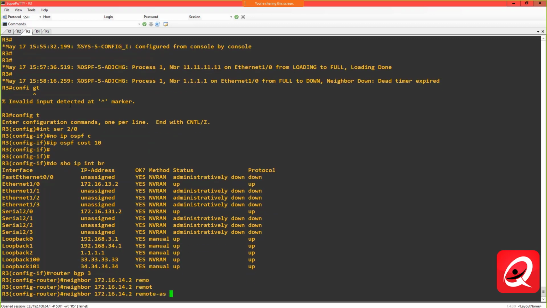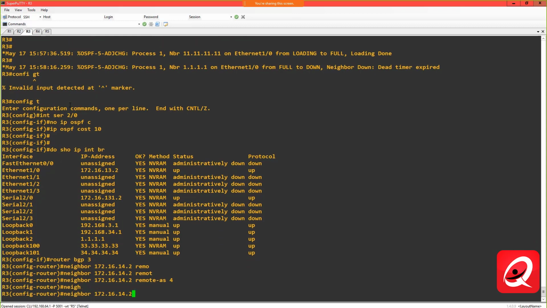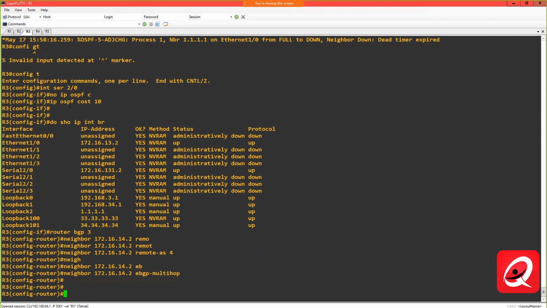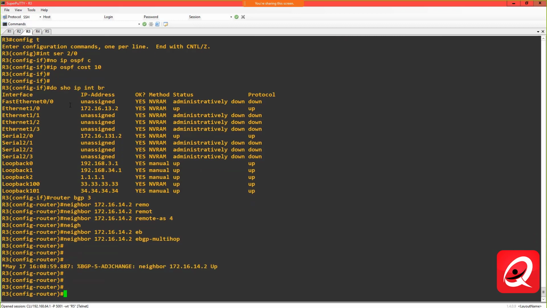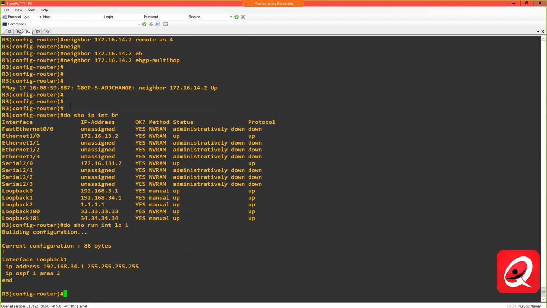Remote AS, we'll call it 4, and neighbor ebgp-multihop. All right, I may have to specify the number of hops, but nope, we're good to go. Usually if you don't specify it, it just goes to the max. So we've got a BGP relationship. Now I want to take that prefix. Do show ip interface brief, do show run interface loopback 1. I want to take this prefix and put it into BGP.